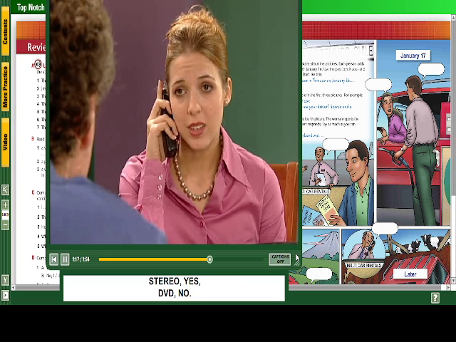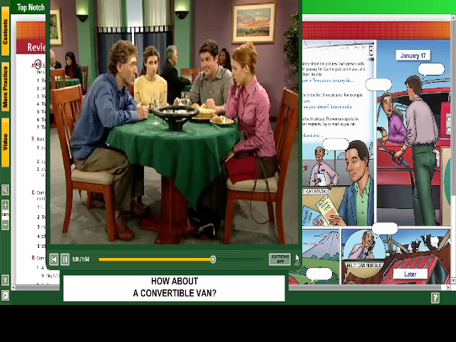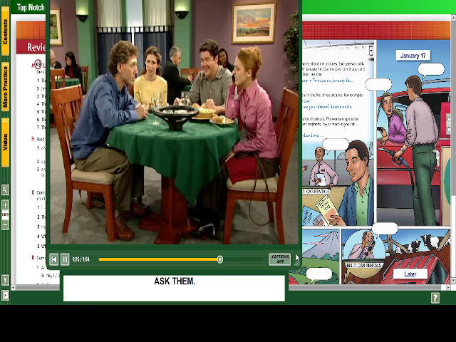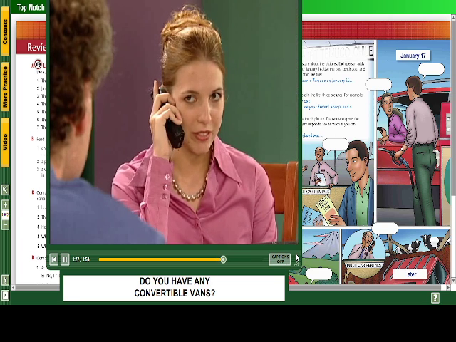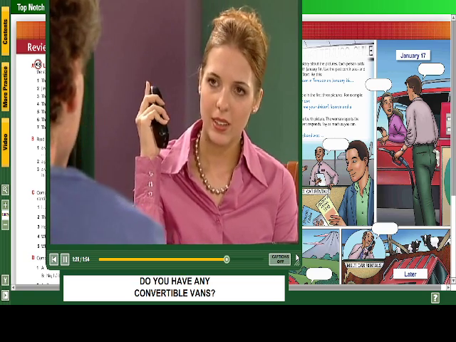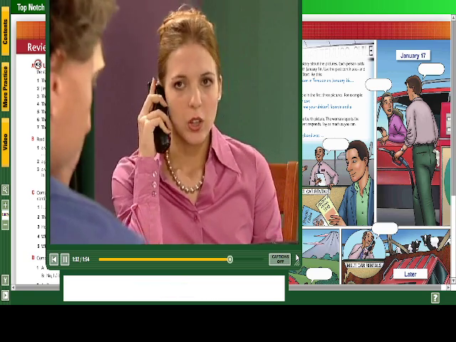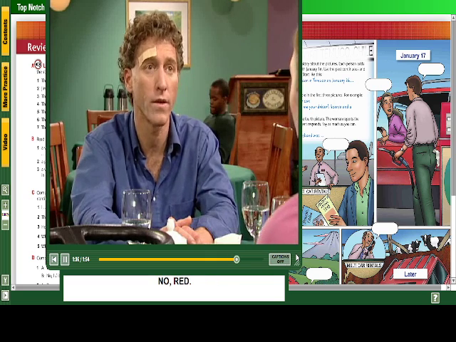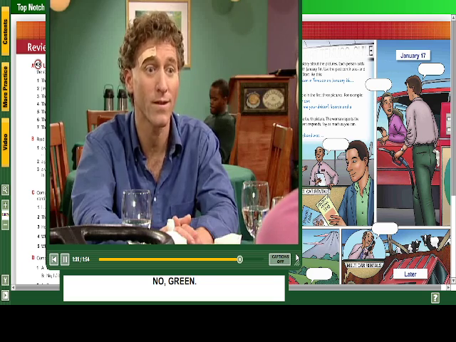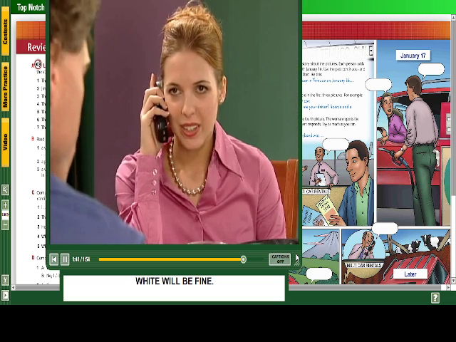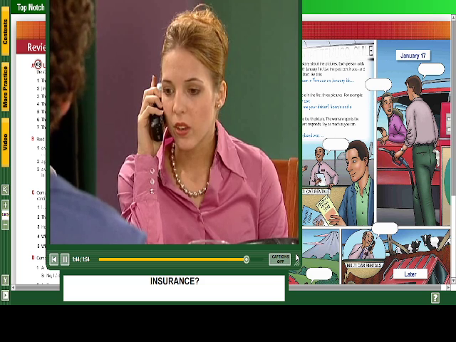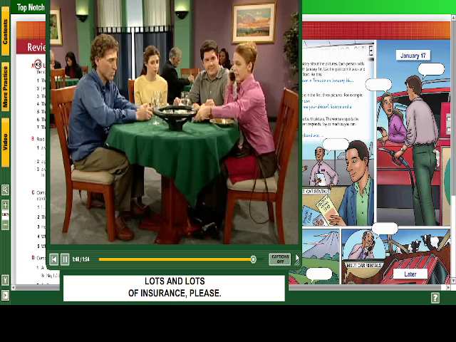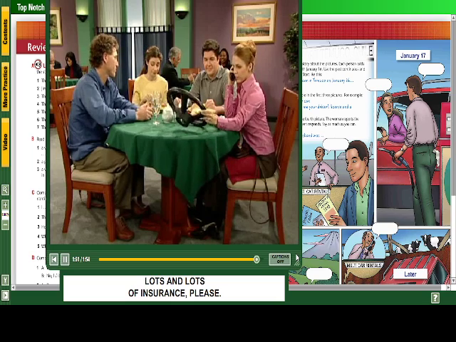Stereo, yes. DVD, no. How about a convertible van? Ask them. Do you have any convertible vans? What color do you want? Blue. No. Red. No. Green. White will be fine. Insurance? Yes, we'd like insurance. Lots and lots of insurance, please.